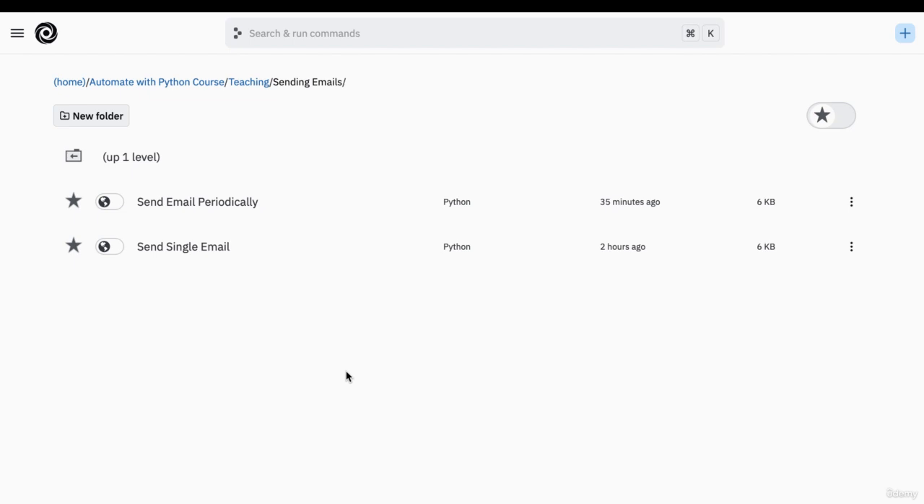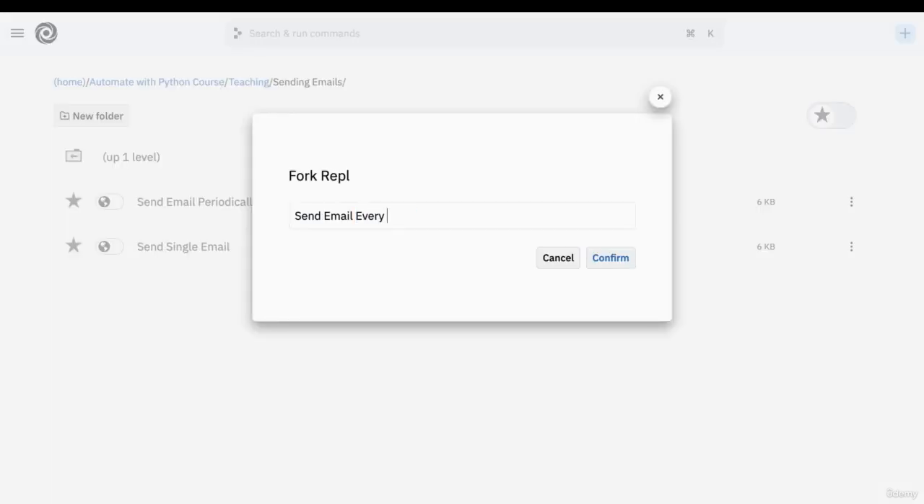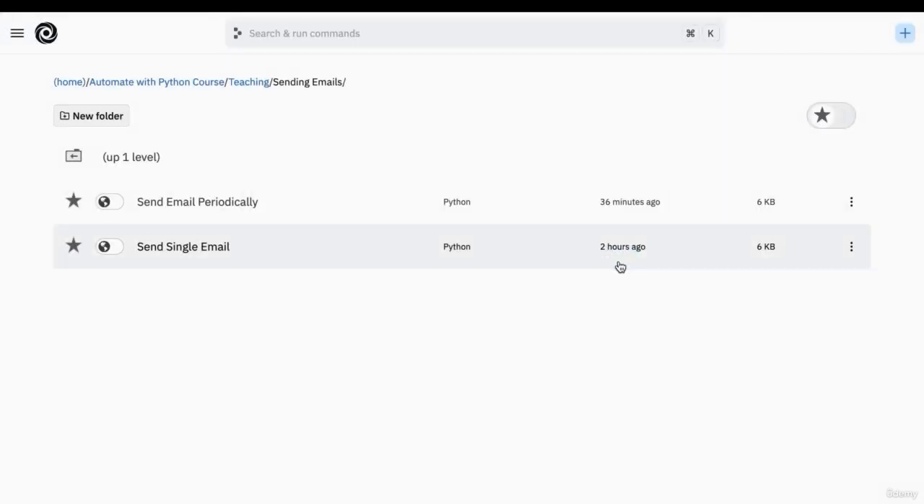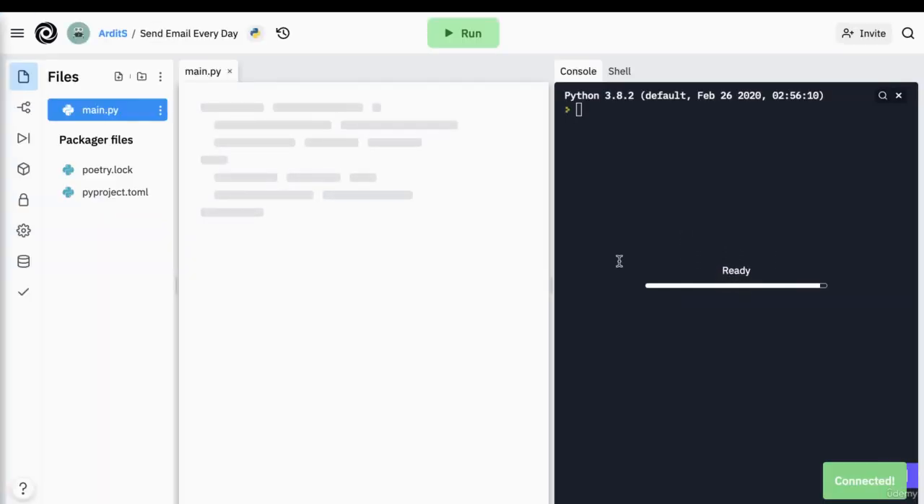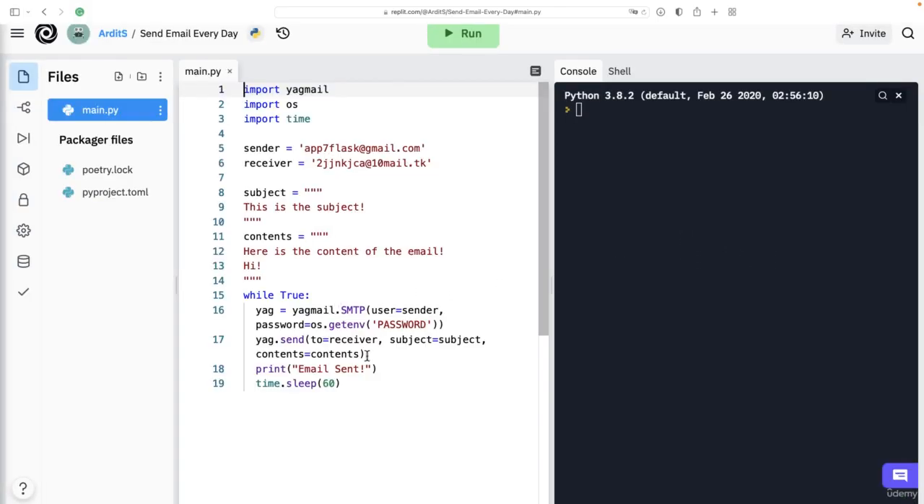In this session, we're going to build a script which sends an email at a certain timestamp every day. Let's see how we can do that. Since this script will be similar in structure with the send email periodically REPL, which sends an email every 60 seconds, I am going to fork this, so duplicate it. Let's say every day.